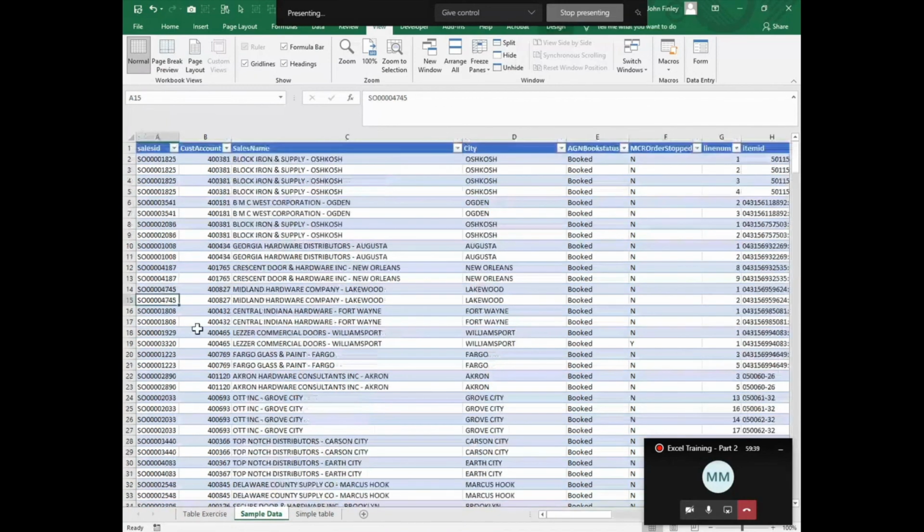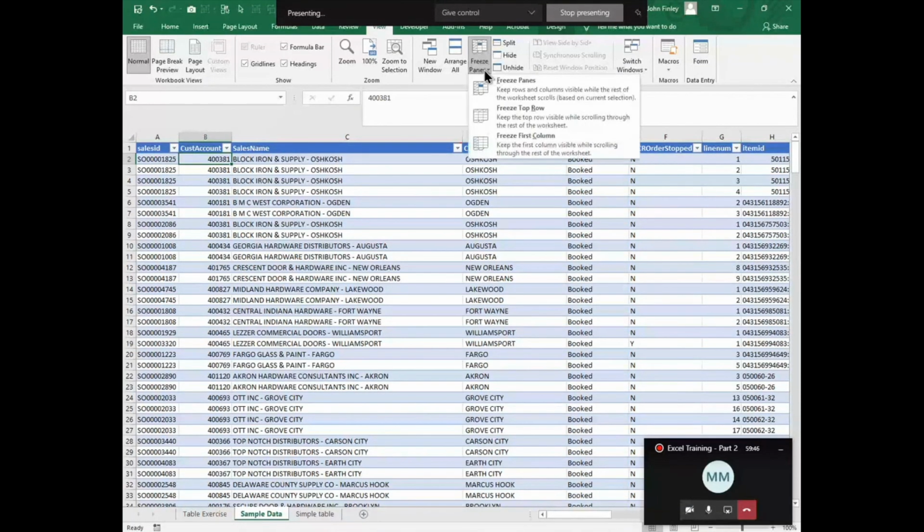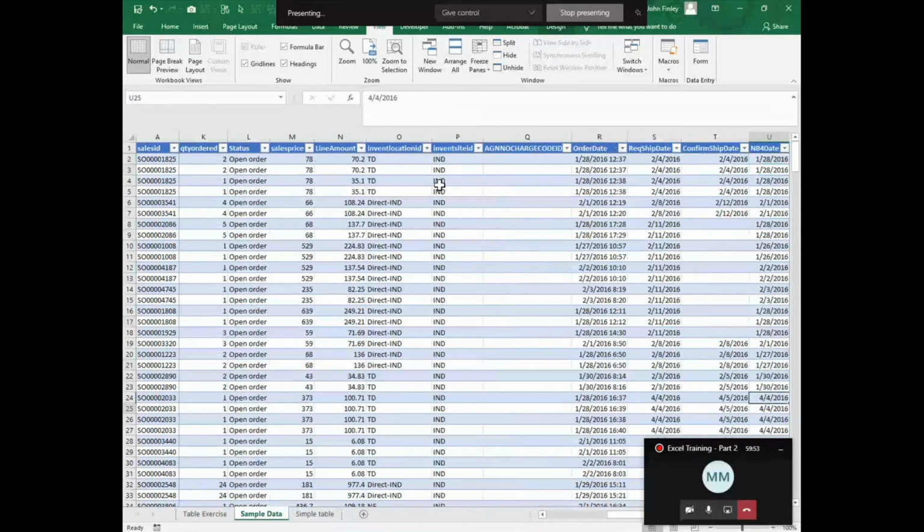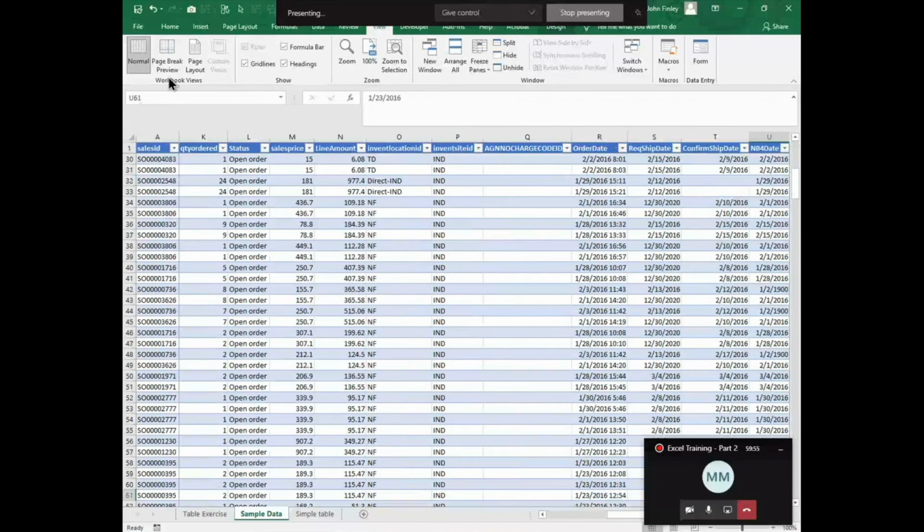So can I freeze a column and the header? If you freeze the column and the header, that's freezing panes. So if I freeze panes, that freezes both the first column and the first row.